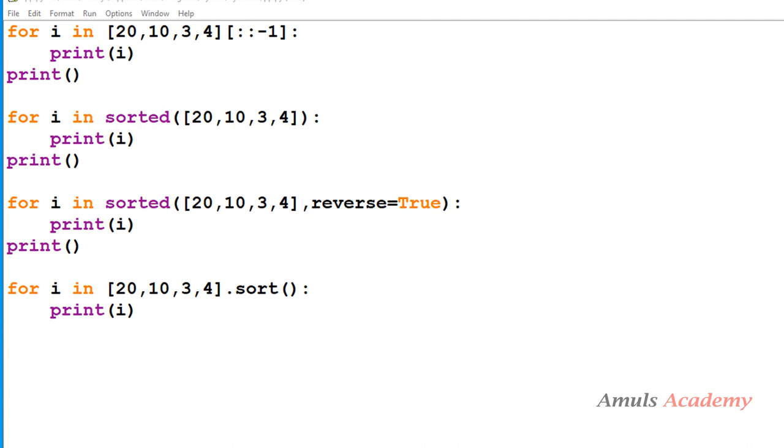So here I will give you a program. You need to guess the output of that program and later we'll discuss that program's output. So now here is the program. You need to pause this video and try to guess the output of this program.